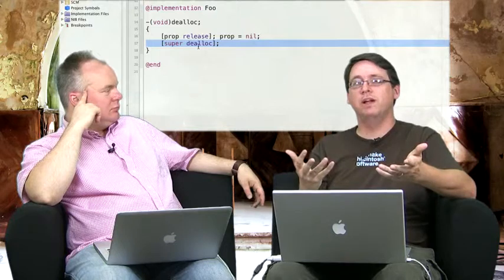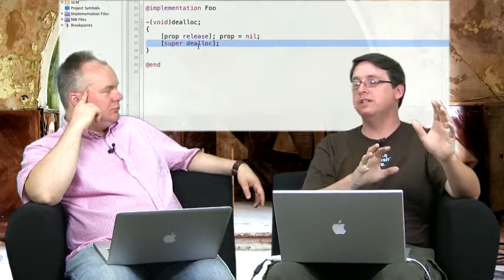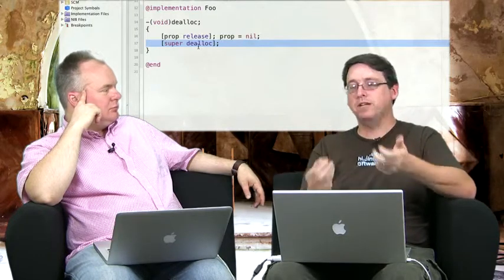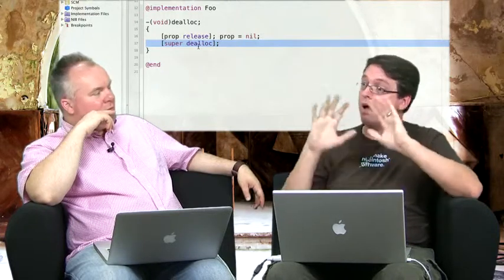In your dealloc methods, because you're about to exit and the object's going to be deallocated anyway, it's not something that you're probably going to run into very often. But if you just get in the habit of doing it, whenever you release something, always set it to nil afterwards, then that's a good best practice to have. So we've kind of gone a long way there.